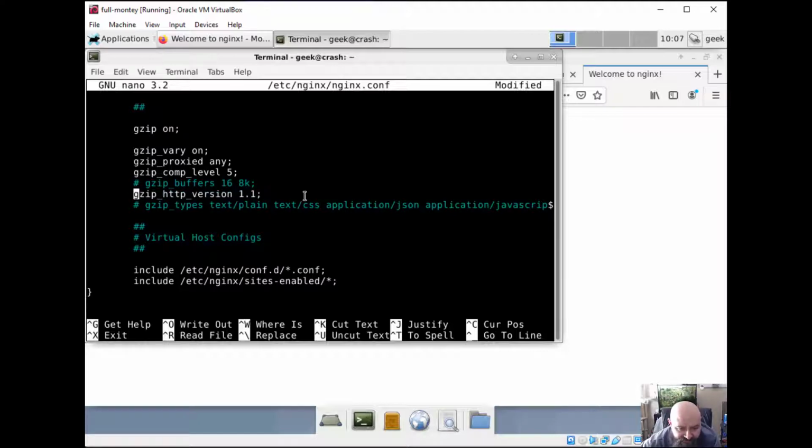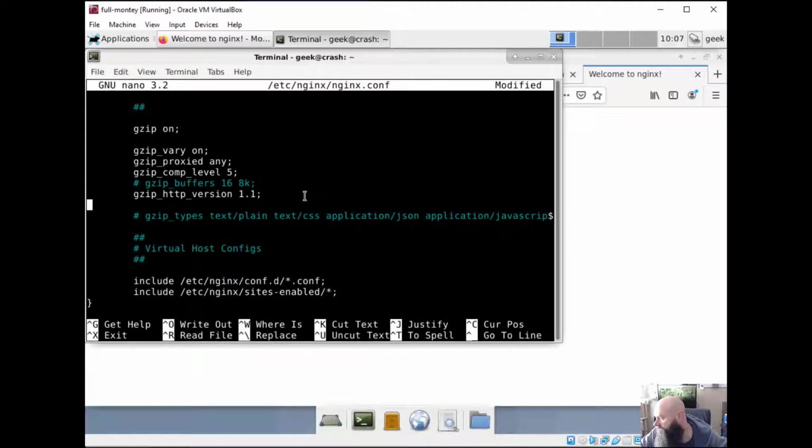Not all the world has gotten off HTTP 1.1. And we want to put one more line in here. Gzip min length. So anything under 256 kilobytes, it's not going to zip it up. It's not even worth it.